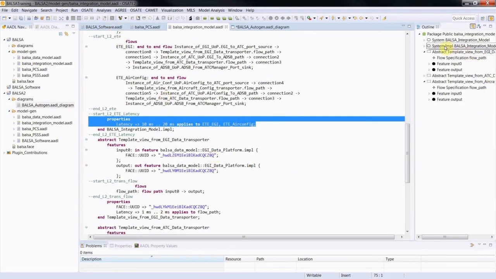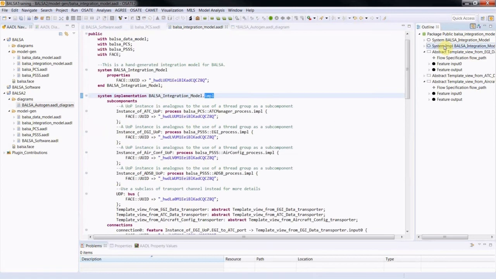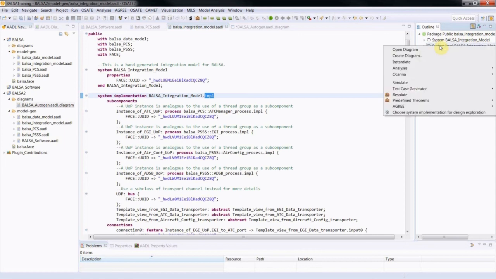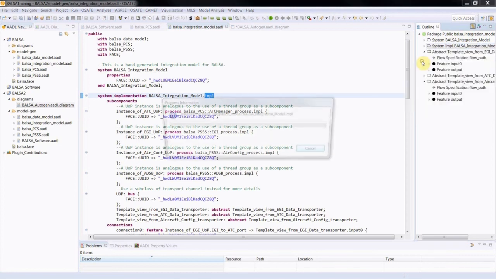AADL analysis is performed on instance models, which resolve the attributes of the declarations and implementations into a single component representation and build the full system hierarchy of the components. First, we need to generate an instance model of the Balsa system. Right-click on the Balsa integration model.impl in the outline view and select Instantiate System.